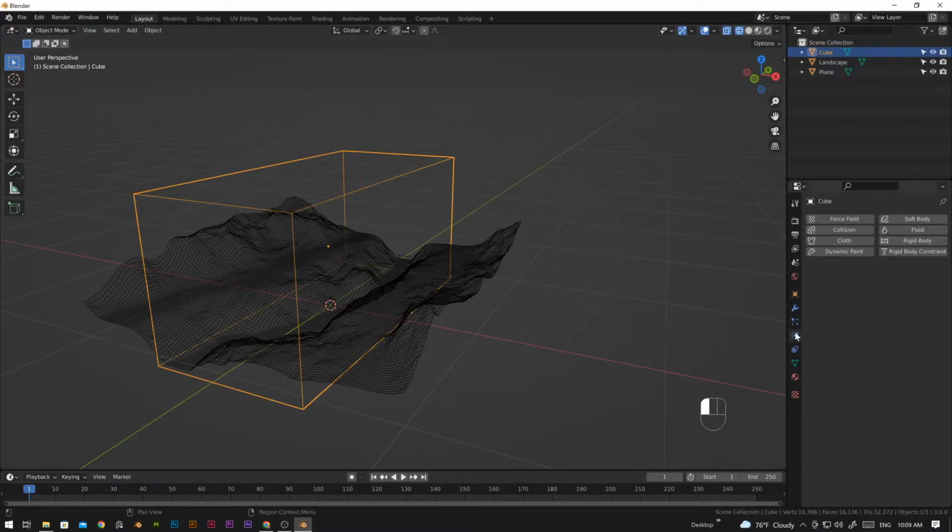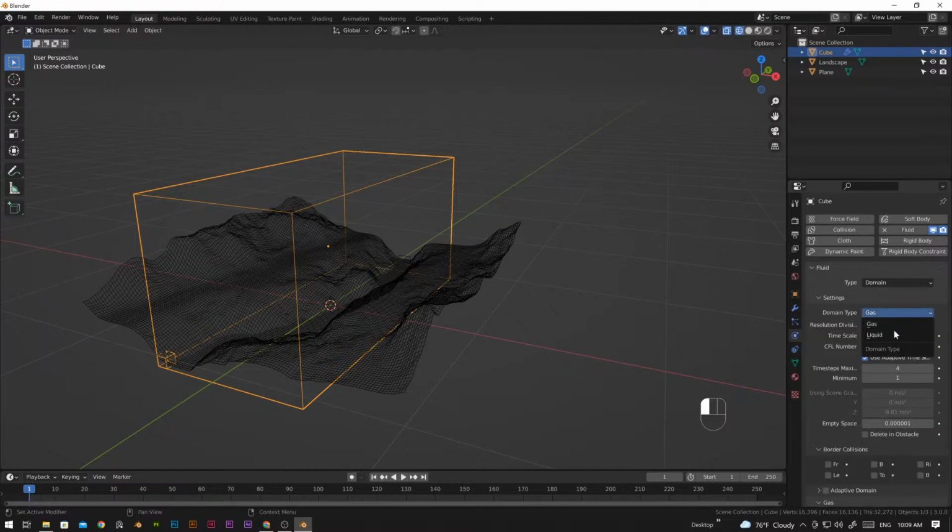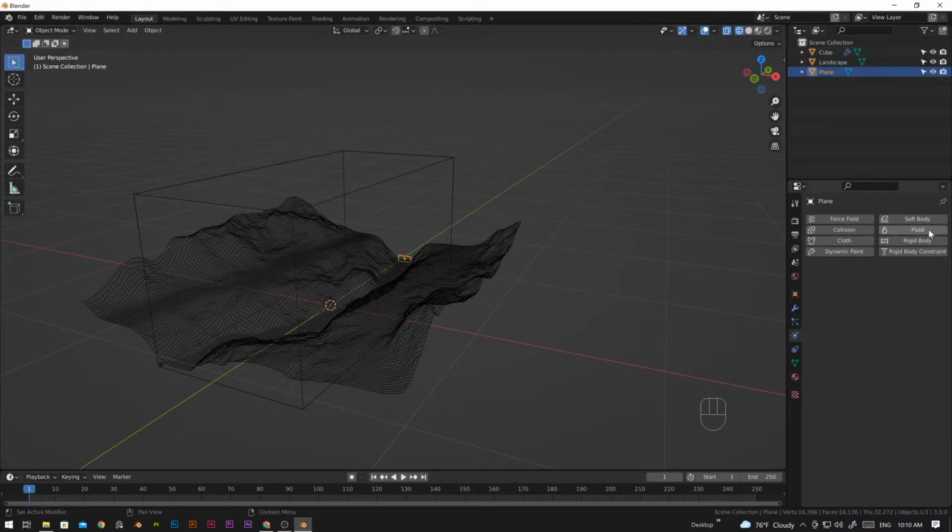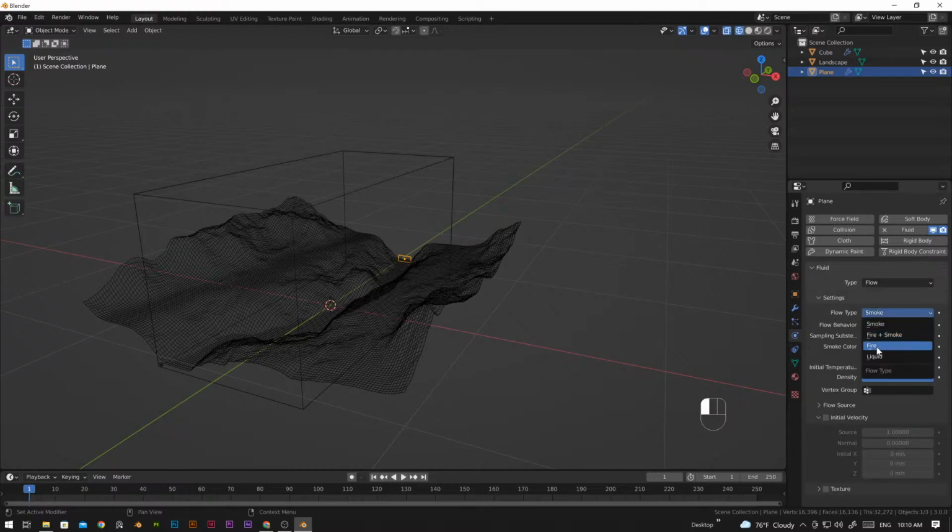Now let's assign the fluid modifier and then select the domain, and change from gas to liquid, and I'm going to increase the resolution to 128. Now we're going to select the plane and add the fluid system to it. In this case, we're going to select Flow and select Liquid from Flow Type and set Flow Behavior to Inflow.